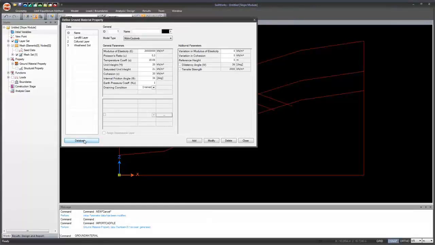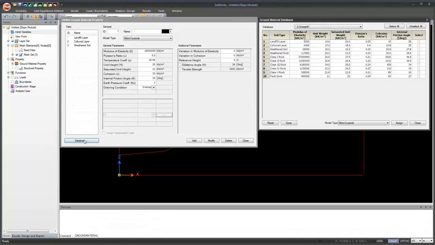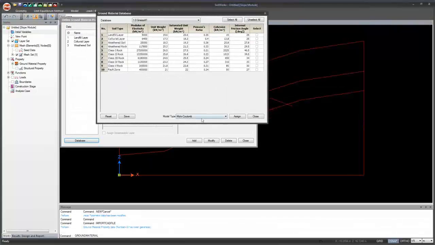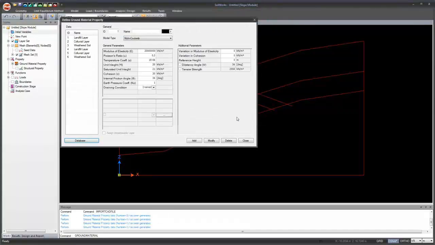Now, since we are going to perform both analyses, that is the strength reduction method as well as the LEM method in the same model, we need to define two sets of properties. The other set being with the model type of Mohr-Coulomb LEM, that is for the LEM method analysis. So just select the layers. Kindly take care that now the model type is Mohr-Coulomb LEM. Click assign. So we have defined the ground material properties. So just close the window.